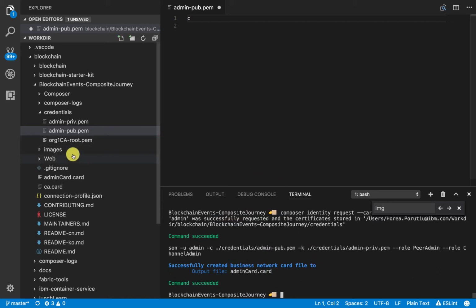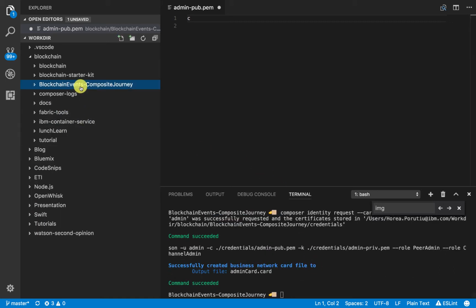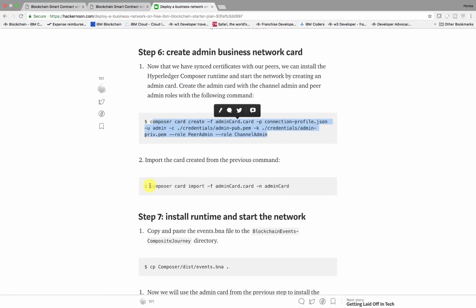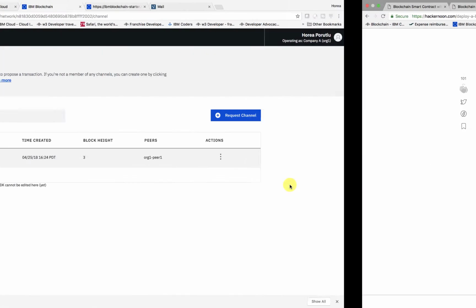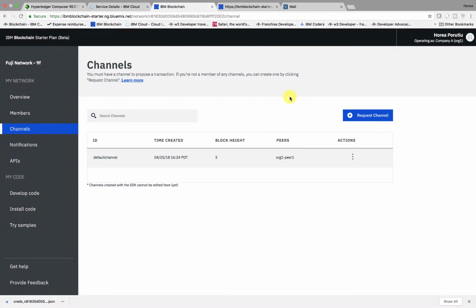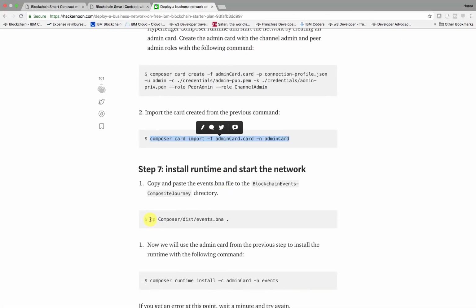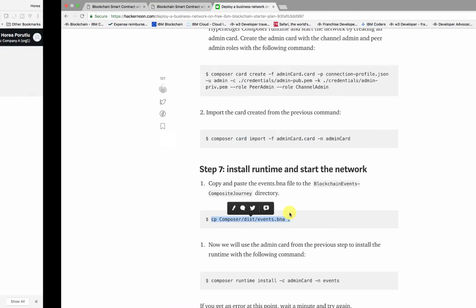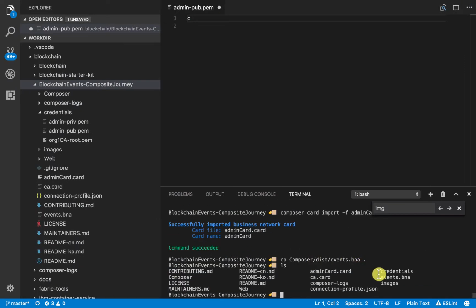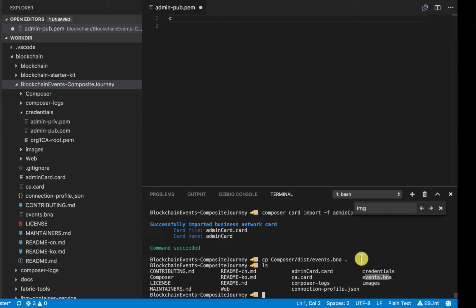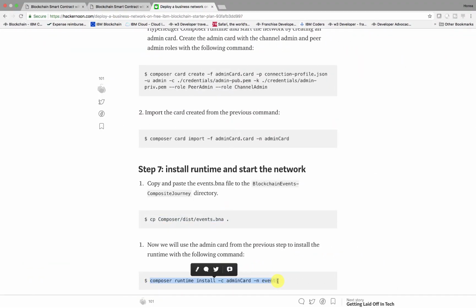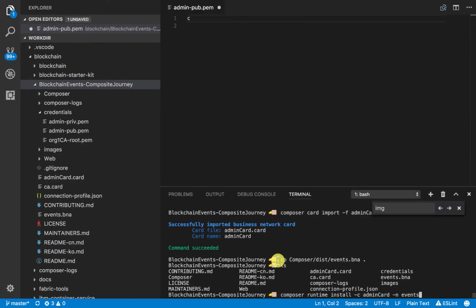Okay. Right. Next, we will import this card, and then we're going to copy this BNA into our current directory. Let's make sure it's here. Yes, it is. This events.bna file is what we need, and then we're going to install the runtime on the peers. This is a very important step.